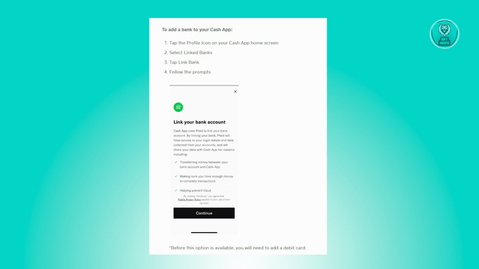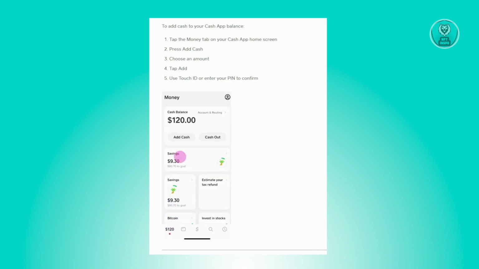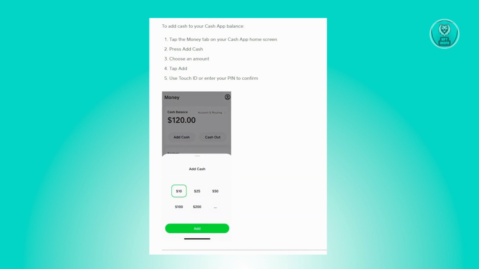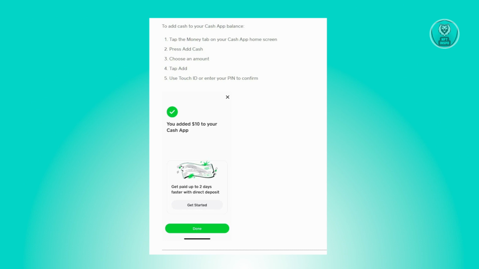Now, once you've connected the account, the next thing that you want to do is add cash. Now, how do you add cash into your Cash App application? Well, the first thing that you want to do is go back to the main home screen of Cash App. Now, from there, you just need to tap on the Money tab that you see on the Cash App main home screen.